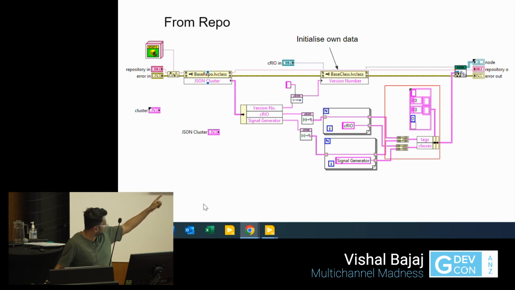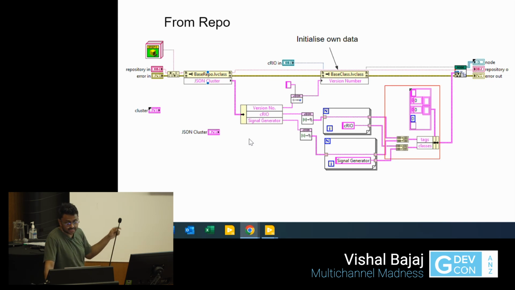So here I take the JSON cluster, and then deciding which classes I need to initialize after this base node is created, I pass the names of those classes as an array. I also pass in some tags, which in this case is the individual JSON strings for the CDO and the signal generator objects. The class also initializes its own data. So the base class's own data is just the version number, so it would initialize its own data. And it would also tell my parent class implementation.